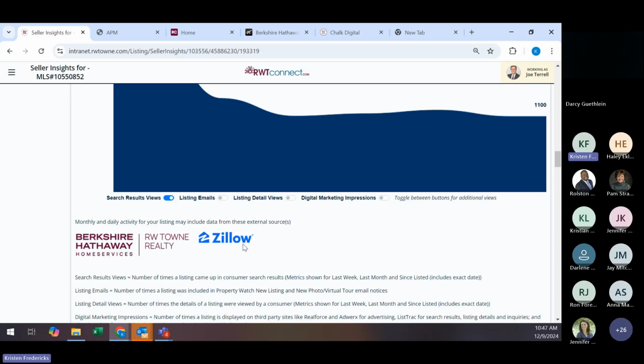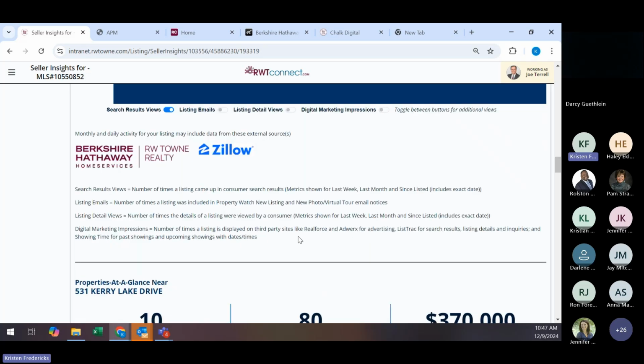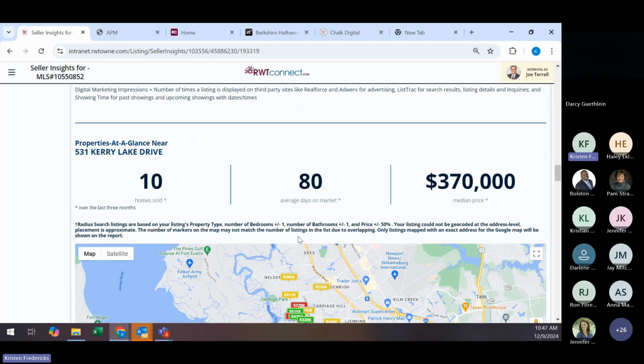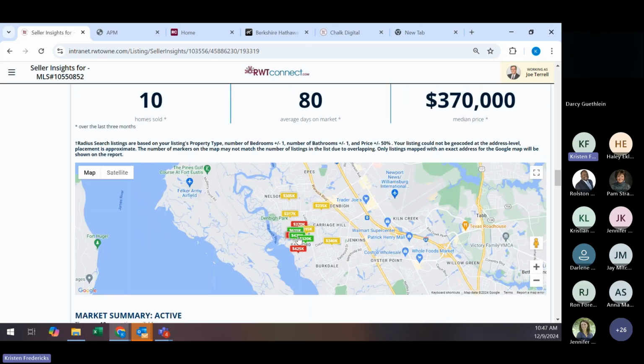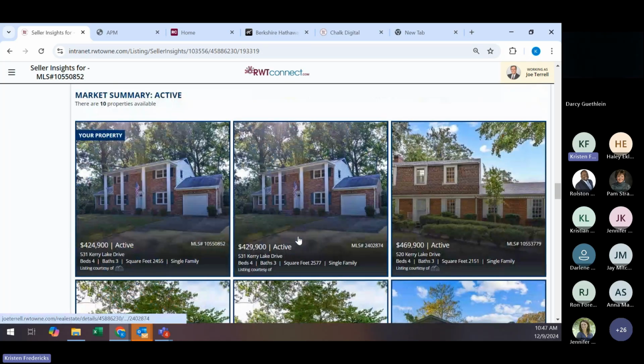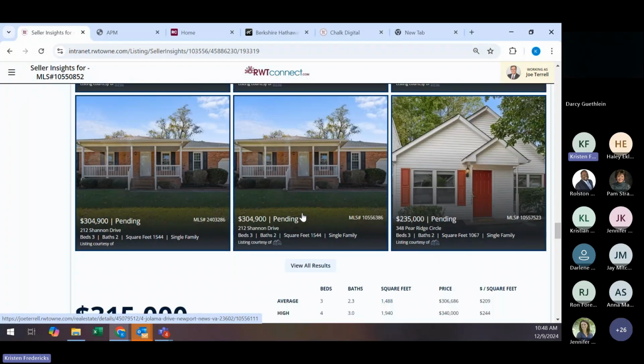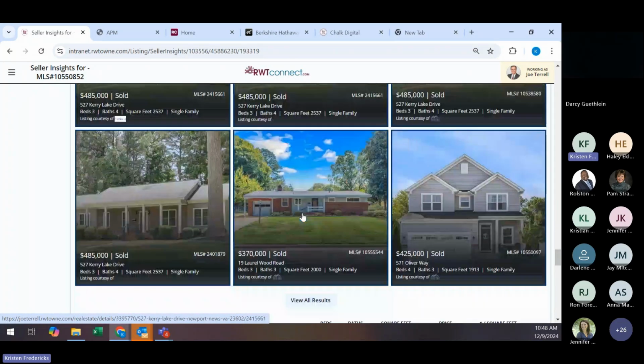And we're also pulling in things from Zillow. As we add additional external sources, they'll certainly show up in here as well. So from time to time, you may see additional information in here based on what information we can get at the time. And then it's going to show, again, those properties near. There's that at a glance, what's going on, and the different things that are available. So these are active properties that are similar. These are pending properties that are similar. And then these are sold properties that are similar.